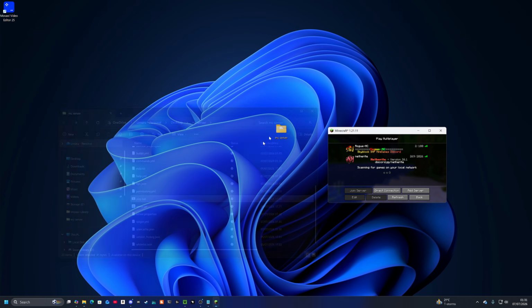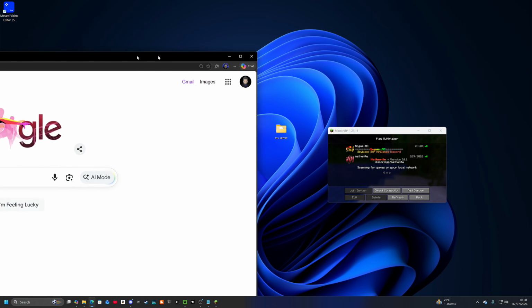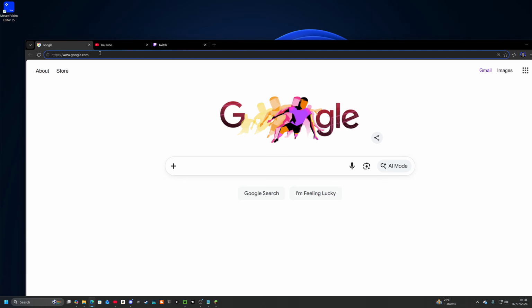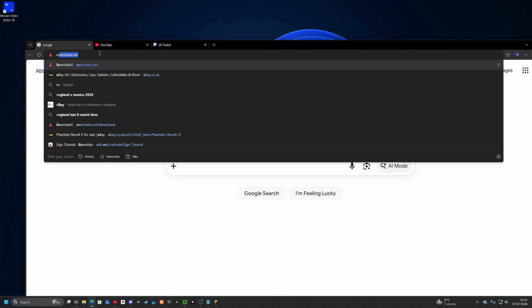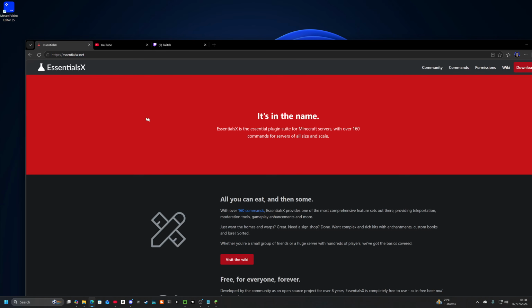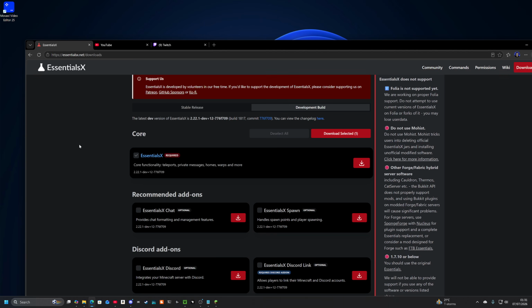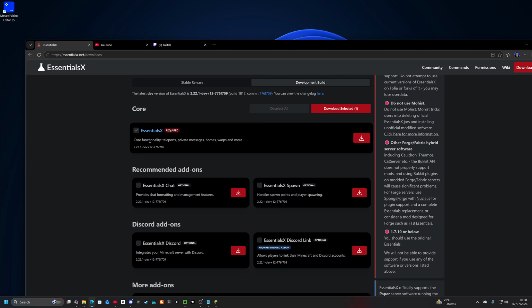The next one I would recommend downloading is not on Modrinth. It has its own website, and I would recommend EssentialsX.net. You go to here, go to the downloads, and for the most part, you just want this one. This is the core plugin, EssentialsX.